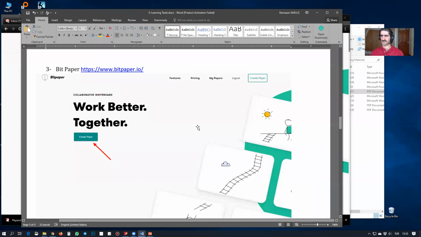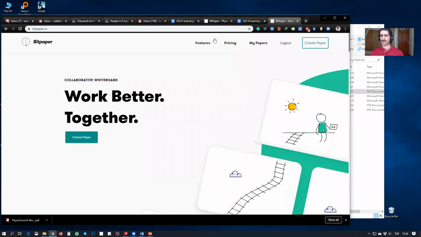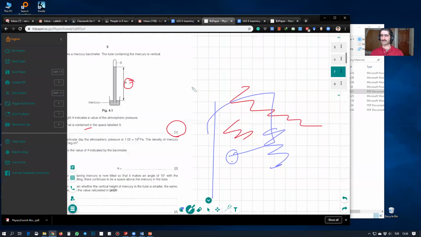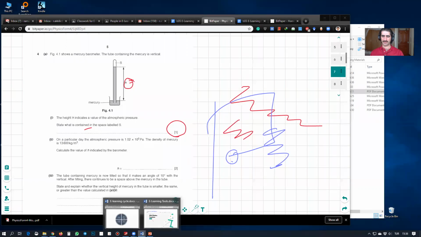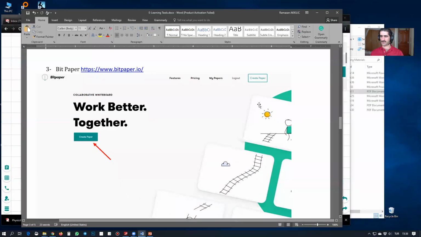I have a question. Yes, please. I'm asking about the Bitpaper website, does it have Kiswahili papers? This is not about the maths, physics. Does it have Kiswahili papers? It doesn't provide papers. It just gives you a whiteboard for you to solve the questions or to show something to students. Okay. It's not about past papers. This past paper that I added here is just an example I'm using. Okay. If there's no further question, we move on.